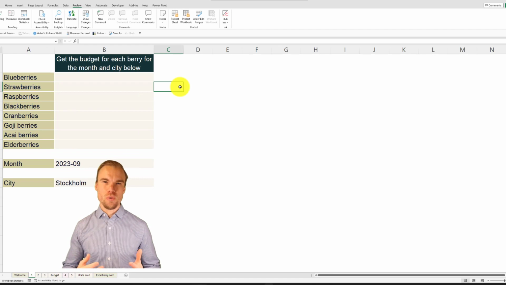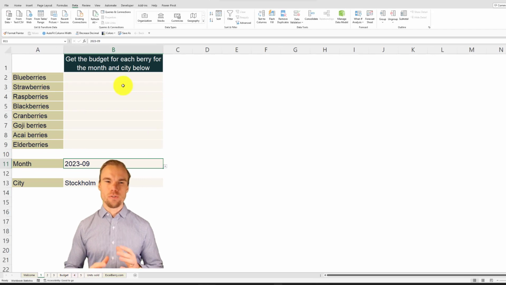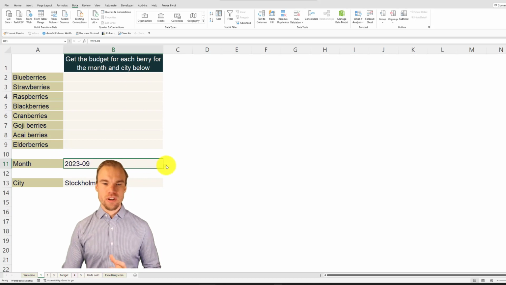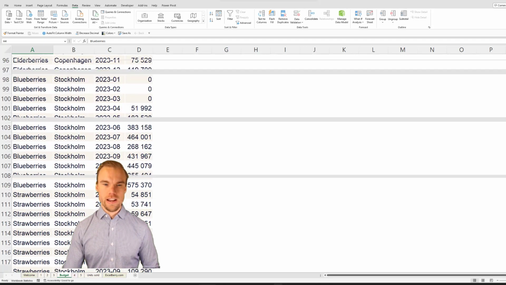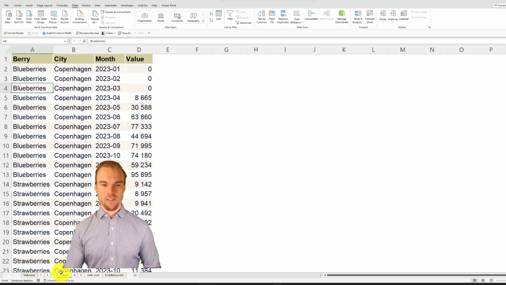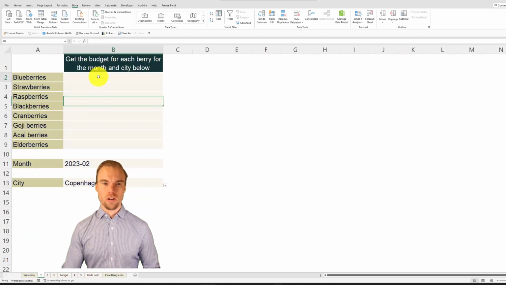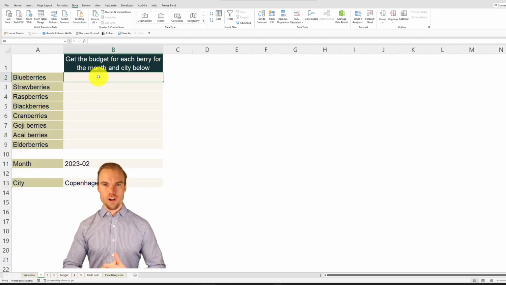The first question is: get the data for each berry for the month and city below. The month down here is a drop-down list and the city is also a drop-down list here. And we have our budget sheet with the data. The first thing you should do is look through the data and see if it looks all right. It seems to look all right. So then we would think of a function to use.